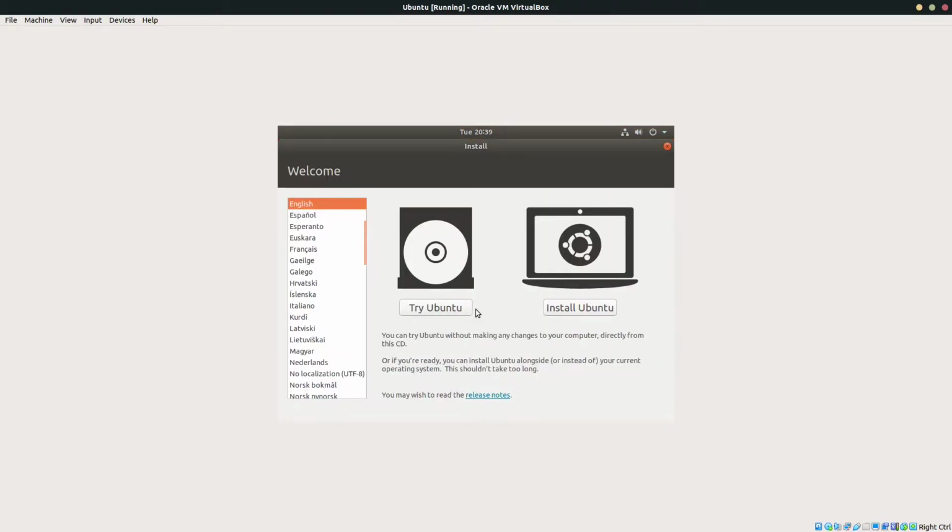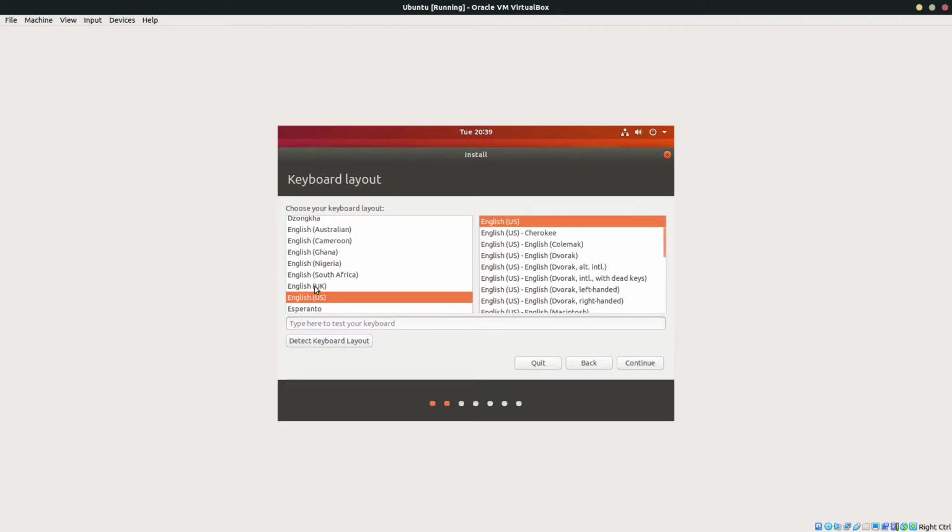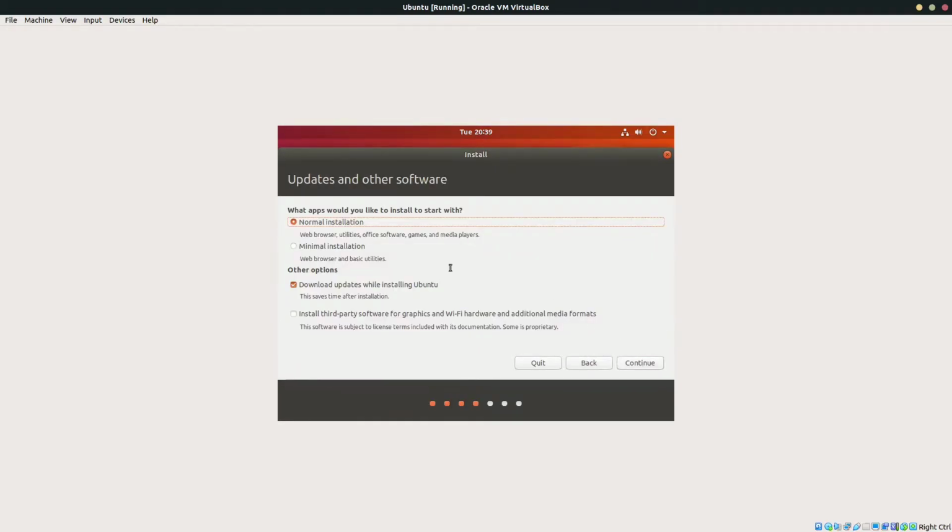Okay, so we can try Ubuntu, or we're going to install it. So we're going to install, and we're going to choose a keyboard layout, so UK. And as this is a virtual machine, we don't need things like the games or the office software or media players, so just choose minimal installation, which is fine, and install third-party software for graphics, which is fine.